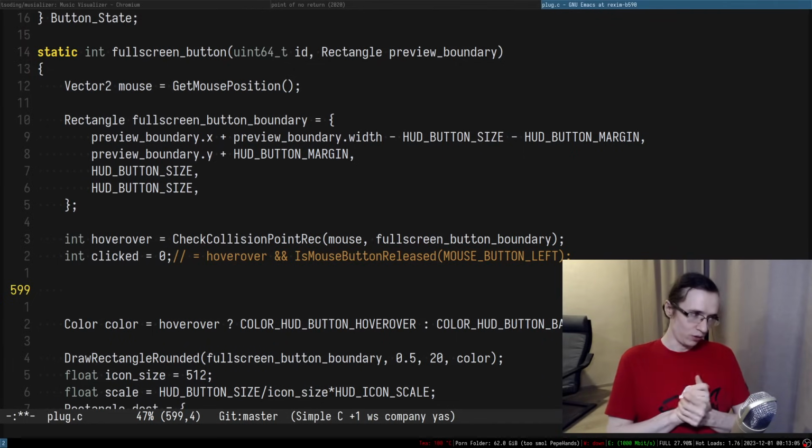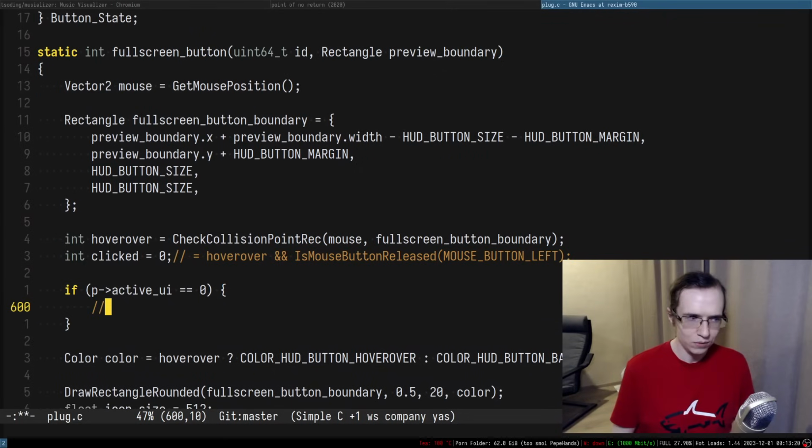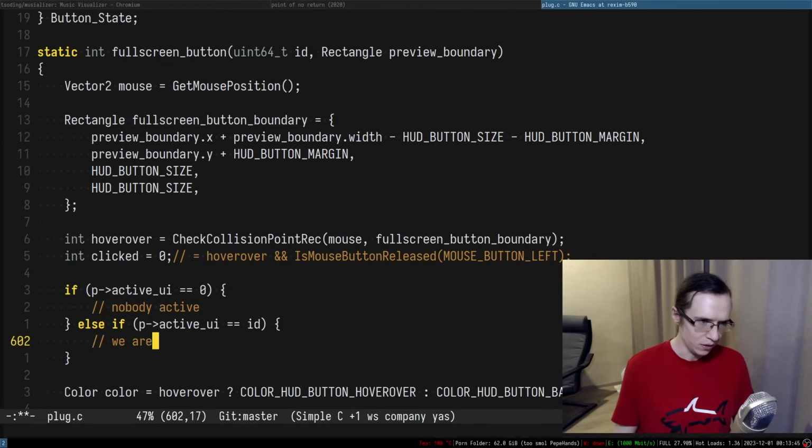Essentially, we have probably 2 or even 3 situations in here. The first situation is when active UI is equal to 0. That means right now, nobody is active, because the current active UI is 0. The second situation is when active UI is equal to the ID, the thing that we provided in here. That means it's us who's active.